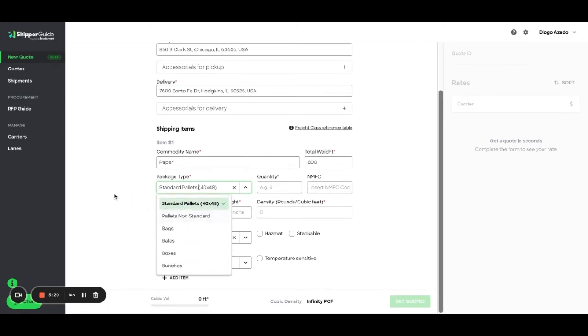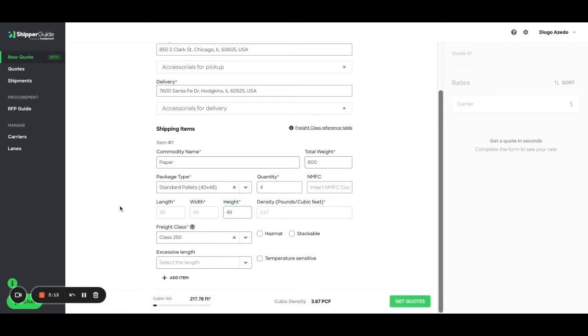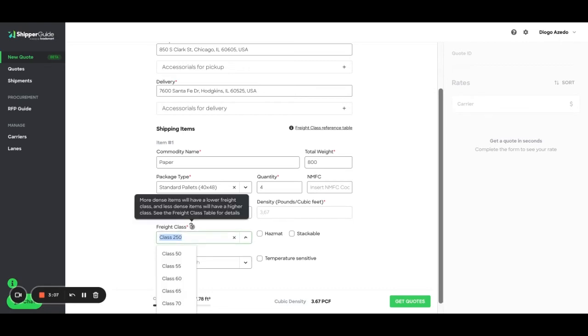The next step is to type in the commodity package quantity and height, and then ShipperGuide will automatically calculate the density for you. We will also show you a suggested freight class based on the information you entered, but this is only a suggestion based on the density.